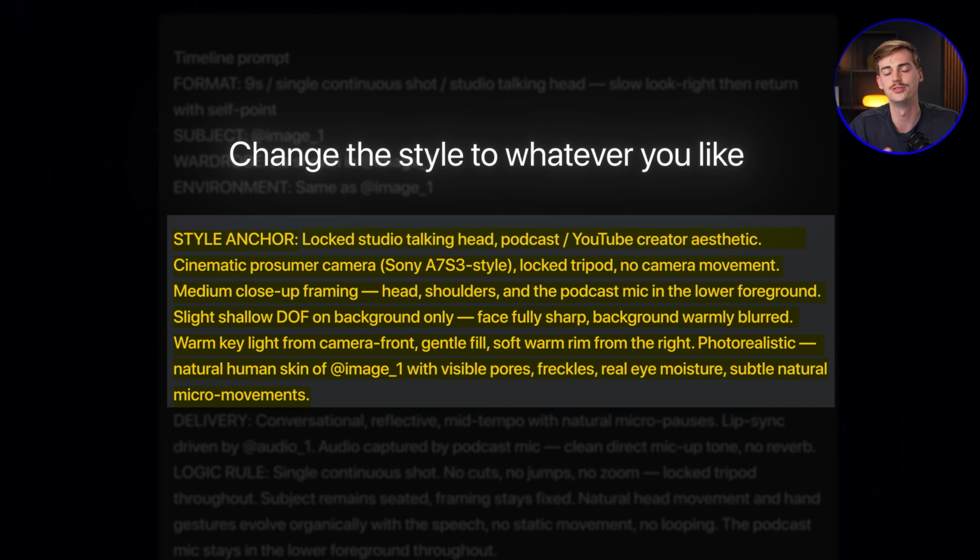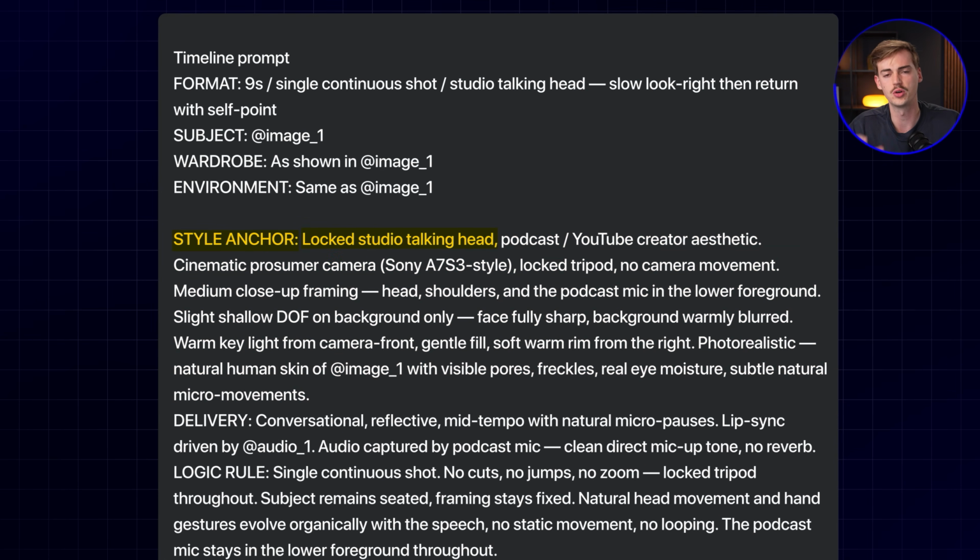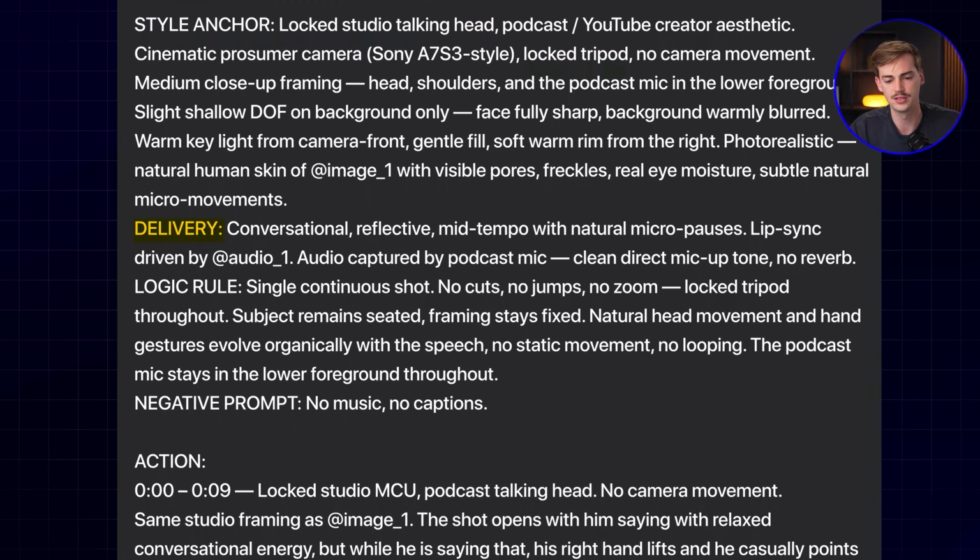You can basically add in all the different details of how you want it to look. This shot was quite easy to be honest, because a talking head shot is a static shot. It's all set on a tripod, so we don't have anything difficult going on. The delivery is going to be conversational, reflective, mid-tempo with natural micro pauses, lip sync driven, and it's captured by a podcast mic. Clean, direct mic uptone, no reverb.